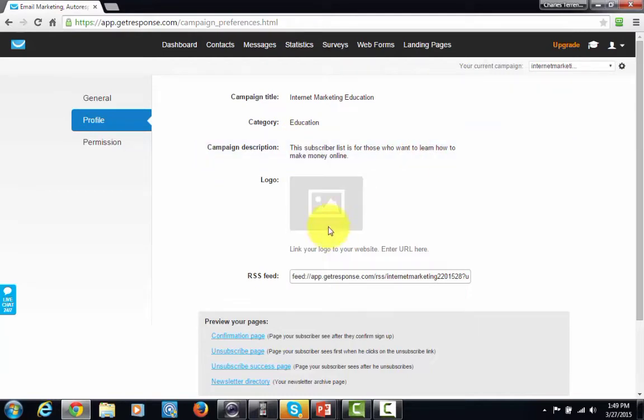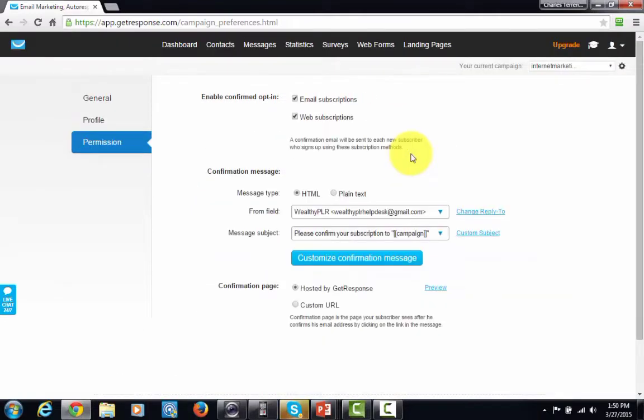If you have a logo for your online company, you can put that there. All you're going to have to do is upload it. I'm going to skip that step. We're not going to do that right now, and we are going to go on to the next step. Now, if you're just getting started, you can leave these default settings the way they are. You do want to have a confirmed opt-in for those who subscribe by email or web subscriptions. When you get more advanced, you may want to work without the confirmed opt-in, but as you get started, it's best to go ahead and use double opt-in.